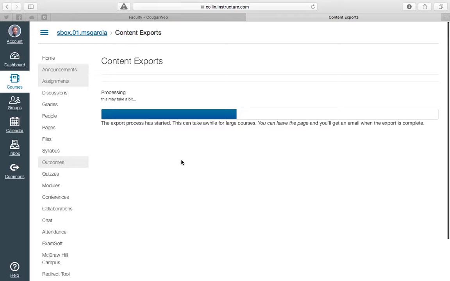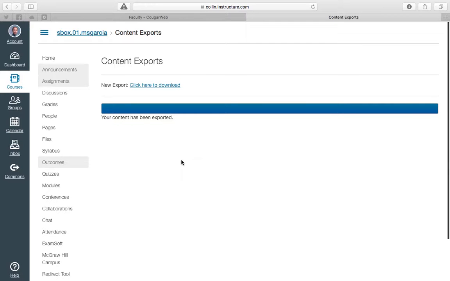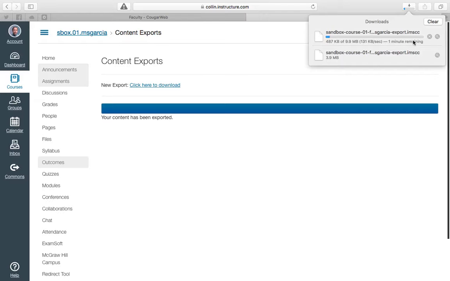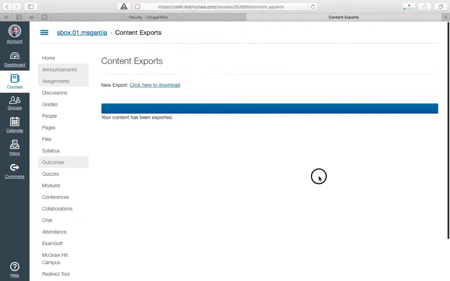Now, depending upon the size of the course, this could take anywhere from a few seconds, as you can see it's taking with me, to several minutes. Okay, so the cool thing is you will get an email upon completion, but this one looks like it's going pretty quickly, so there we go, it's finished. I'm going to click here to download. So that's going to download the course for me. There it is downloading right there. It's going to take about a minute, it seems, to download. Okay. All right, so I'm going to let that finish downloading.